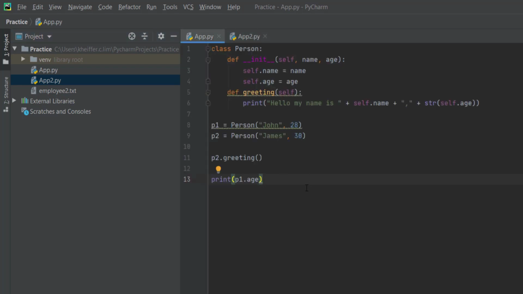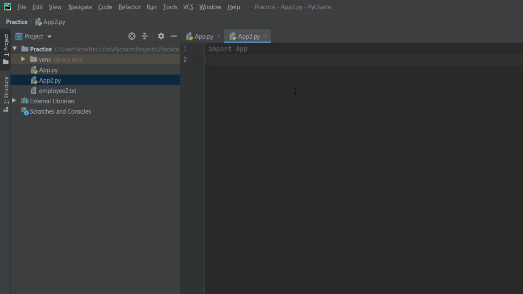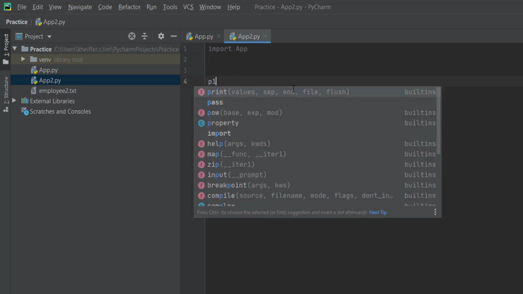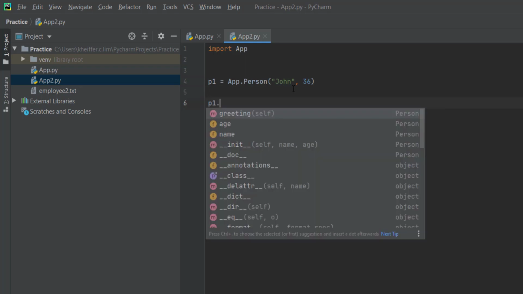Let's go back here and let's just clean out the main block. The usual practice is when creating a class, place it in a separate Python file without placing anything on its main block. After that, we'll create a person instance in the app2 program. So here we have P1, and then this time we need to reference our module app. Then we'll reuse the name John, and age will be 36. Let's also call the greeting function.